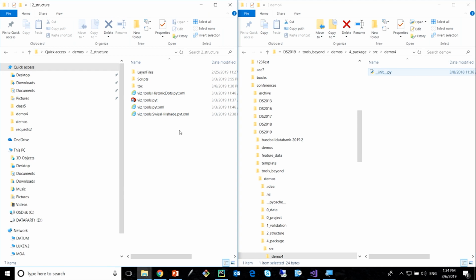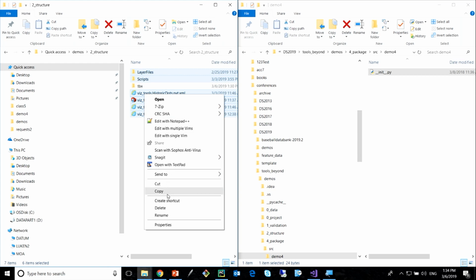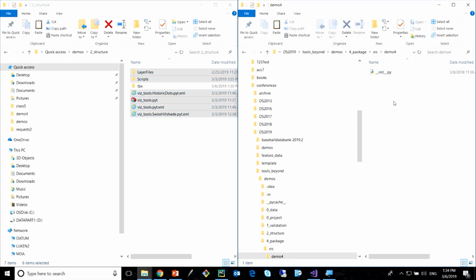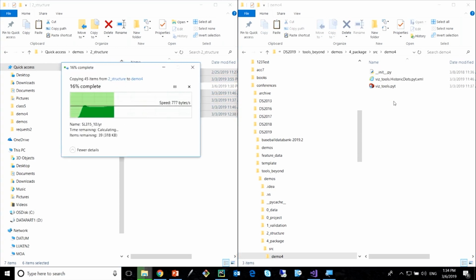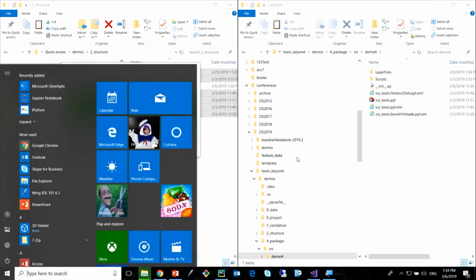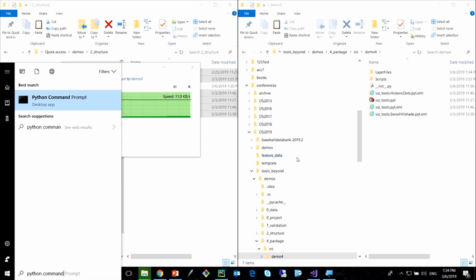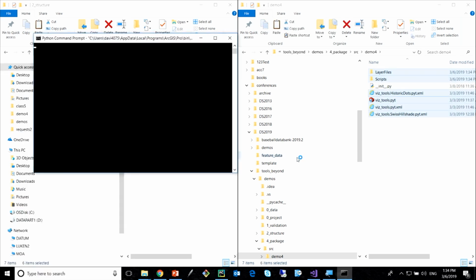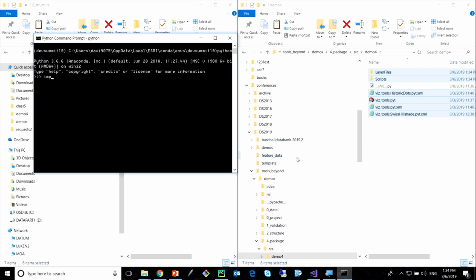So I'm going to take all the contents that I need, copy that and put it over here. Now, I'm going to open the Python command prompt so I can run a single command. So it's importing ArcPy.